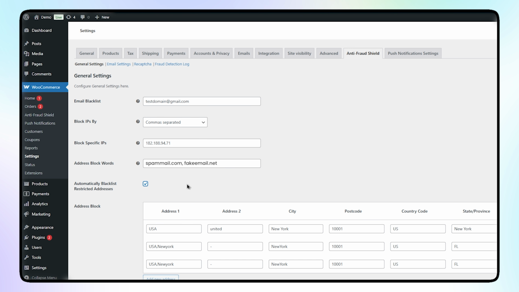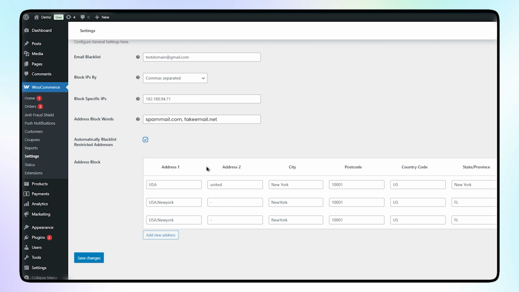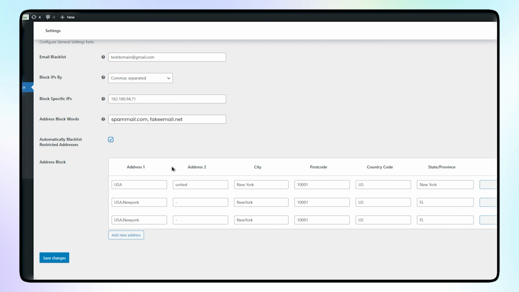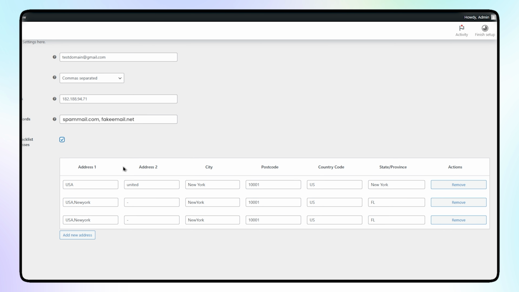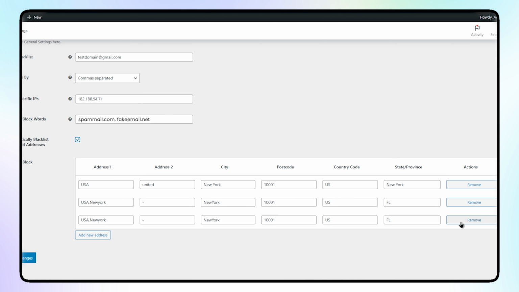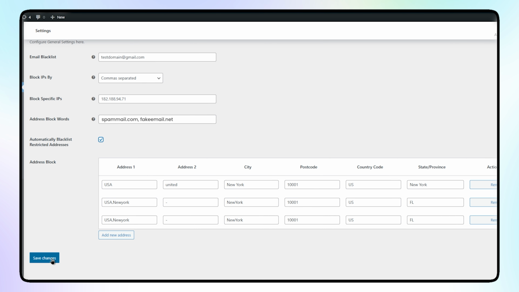In the address block section, you can block entries by address, city, postcode, country code, or state or province. You also have the option to add or remove addresses as needed. Click Save Changes.